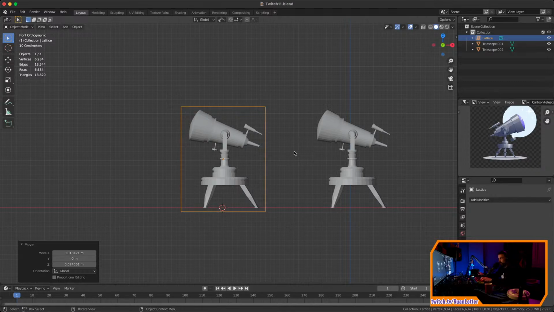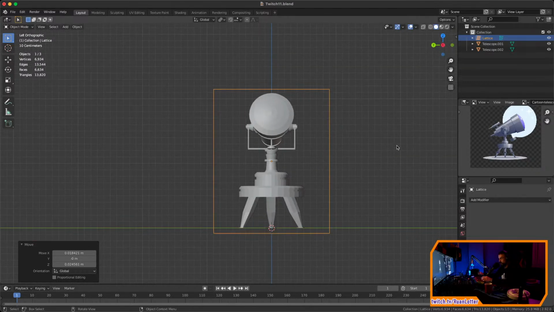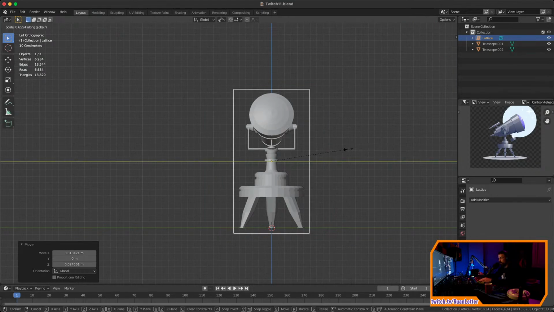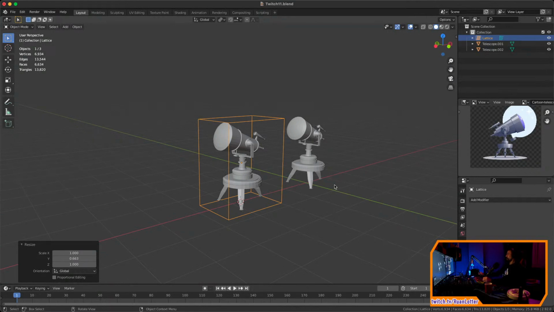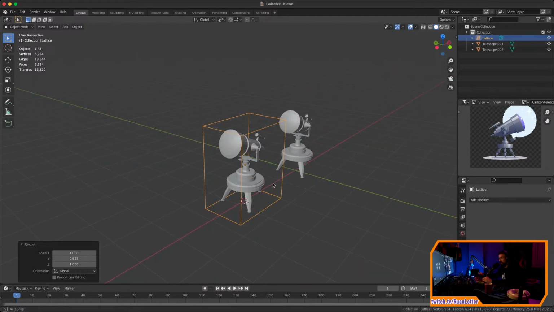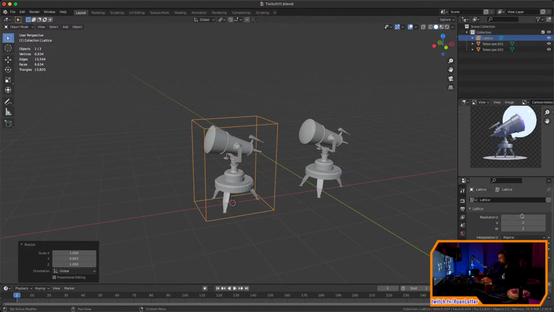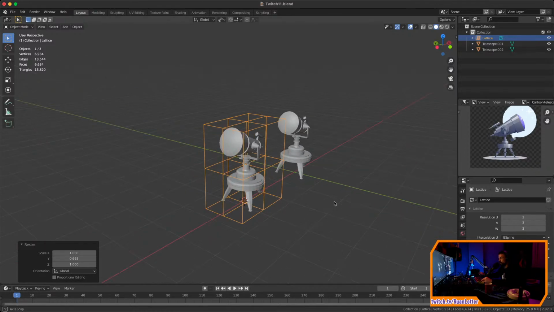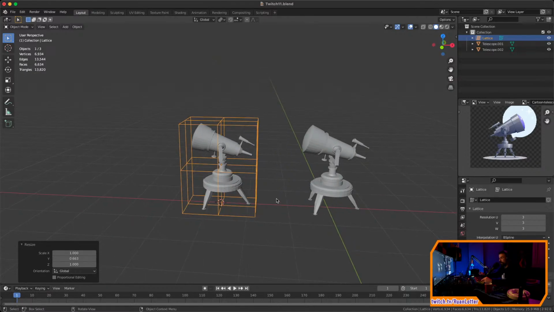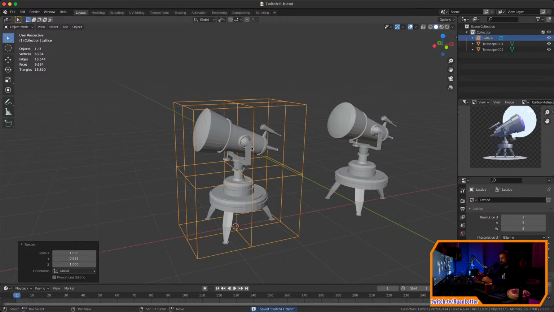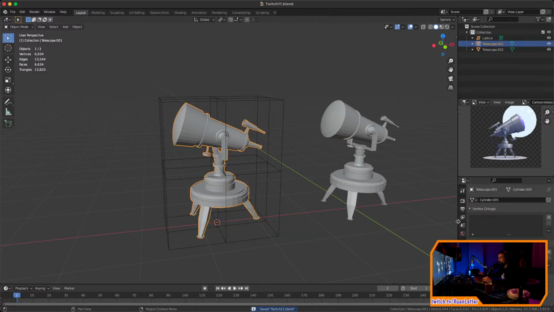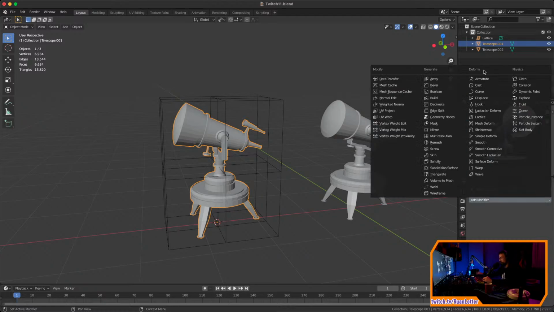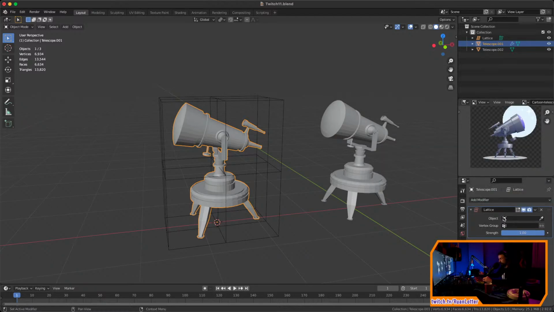Okay, so let's say you have your lattice and it's around your object like so. We can probably scale it on the Y to have it in a box. And then what you can do, if you go into your lattice properties here on the side, you can increase the resolution. And then let me just save quickly. So if you select your model, you go to your modifiers and you apply a lattice modifier. And for the object, you're going to select your lattice.